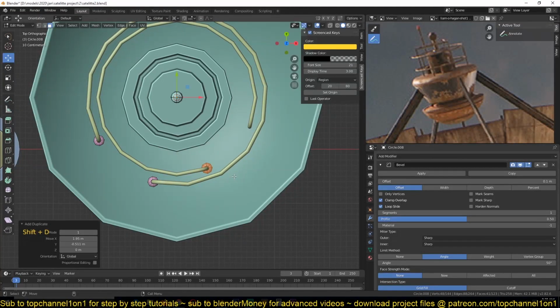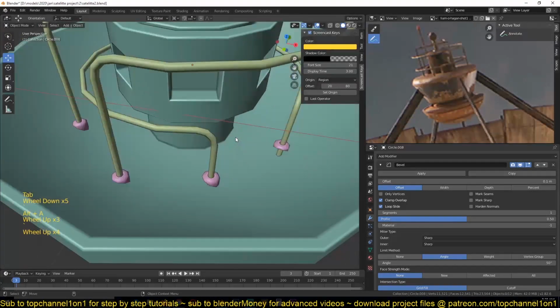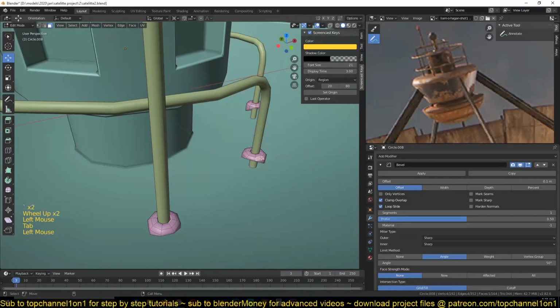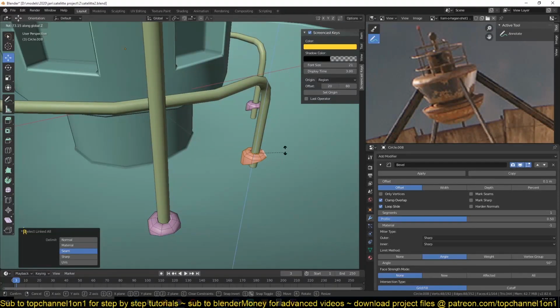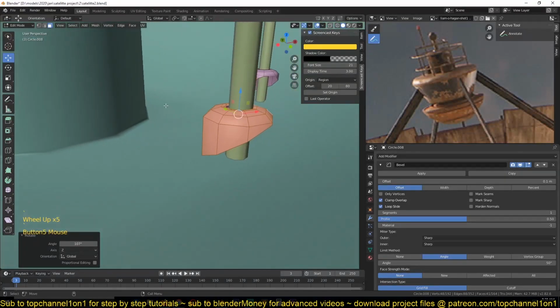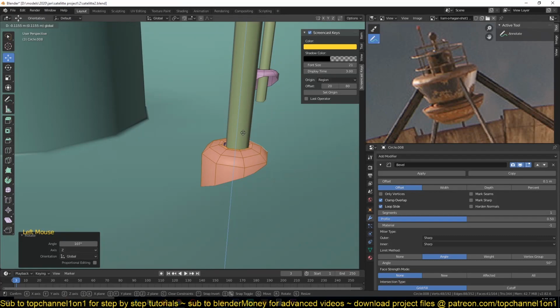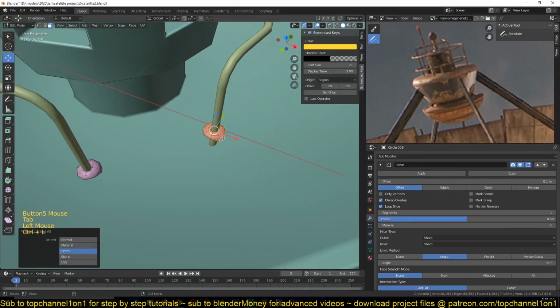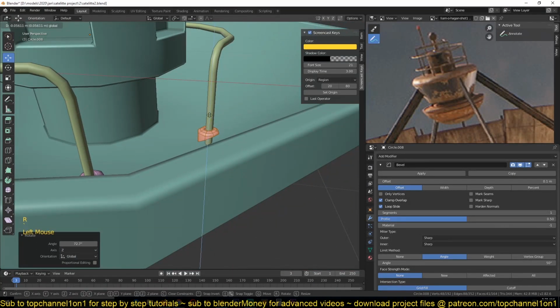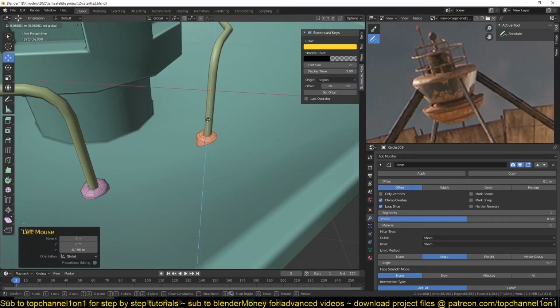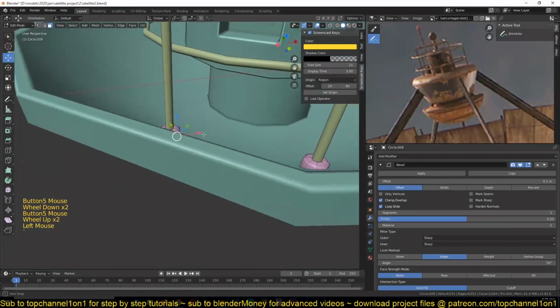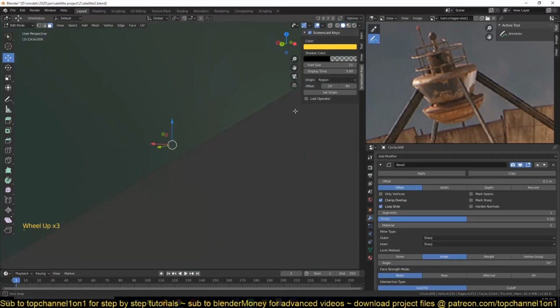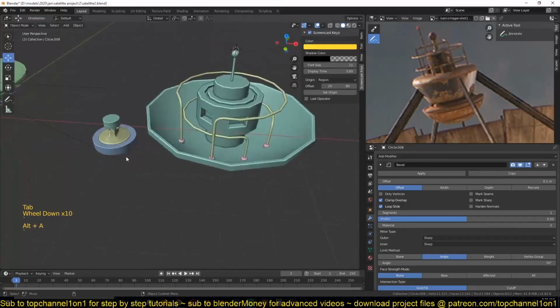Duplicate this one more time there and there. So we need to rotate these by median point so that they settle on the curvature like that. Just minor details, but they can improve how your model looks. Yeah, and that's it.